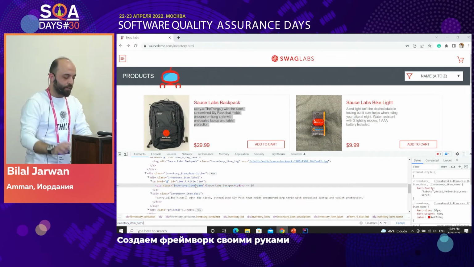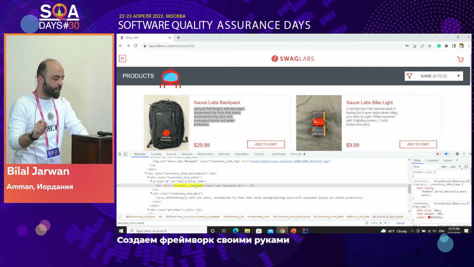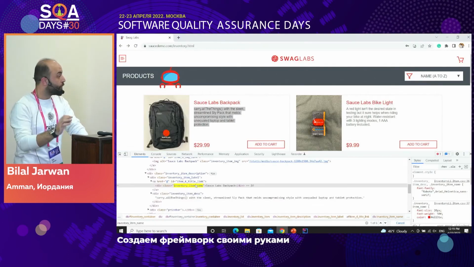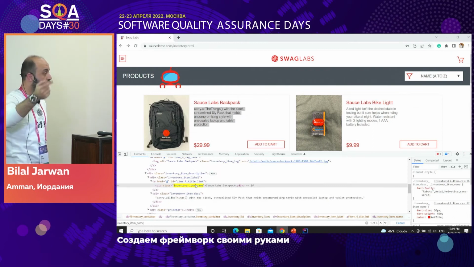Let's get it by the class name. We have 6 items. How can we click on any item that we need? That's right, by index. And how can we check? We will check every single one to see if this is the item that we need or not.